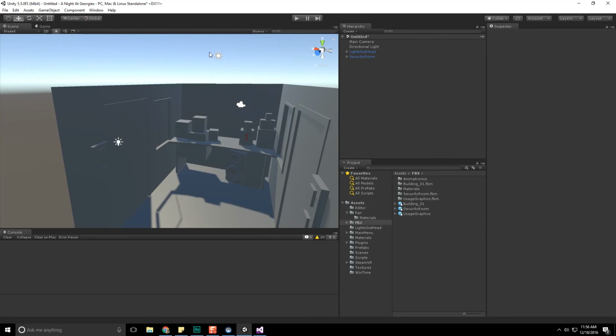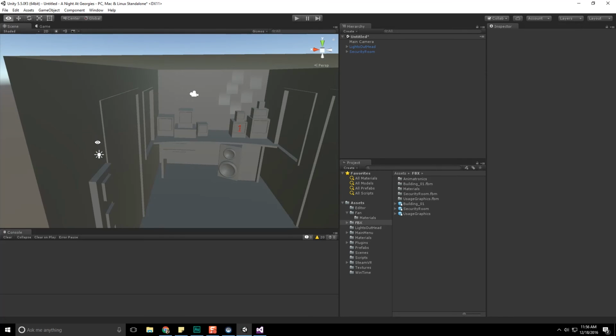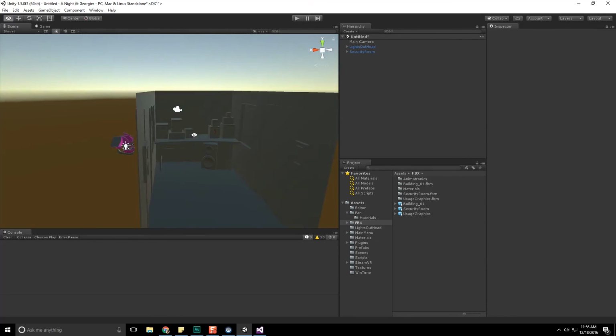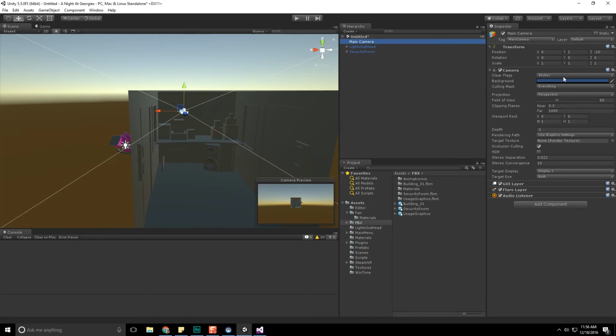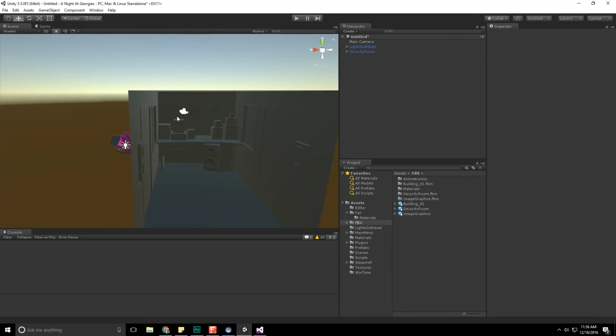Let's delete this directional light and get rid of the sky stuff and the ambient coloring coming from it. So go to our main camera, turn off skybox, solid color. I'm going to make that black. Wonderful. We also need that in here.